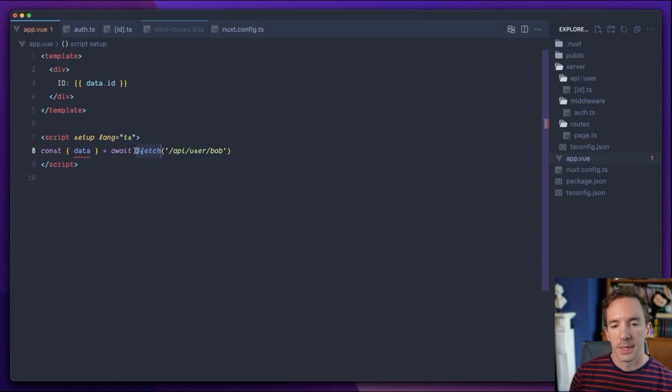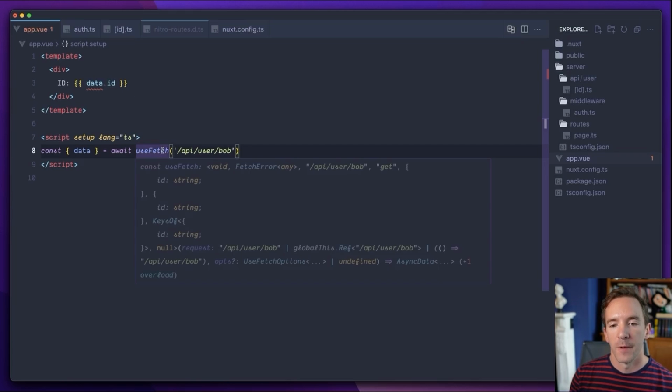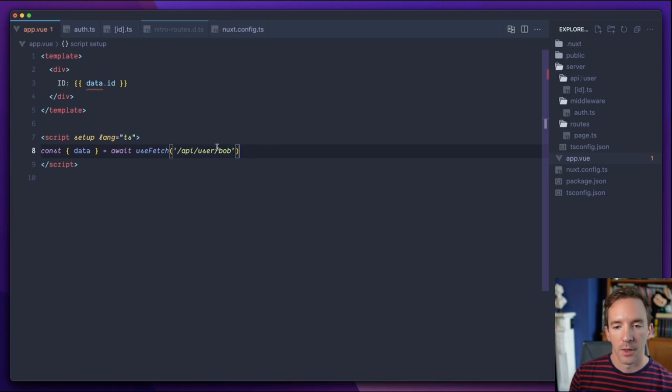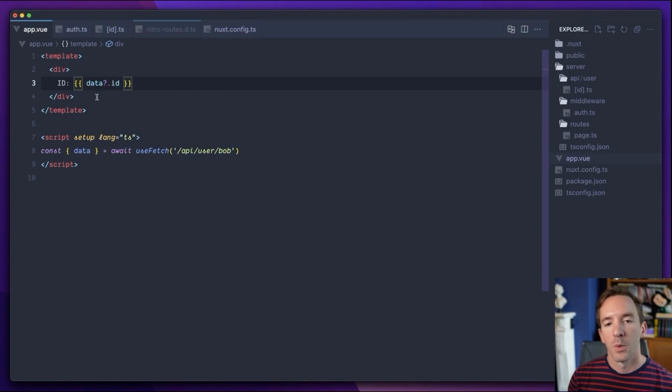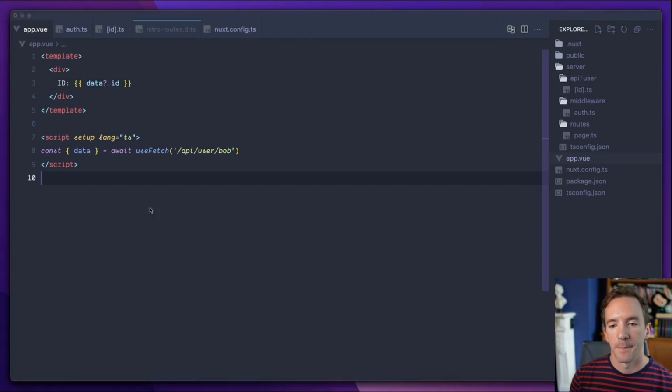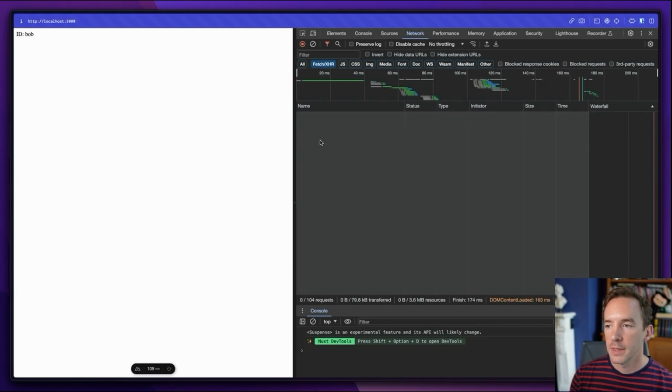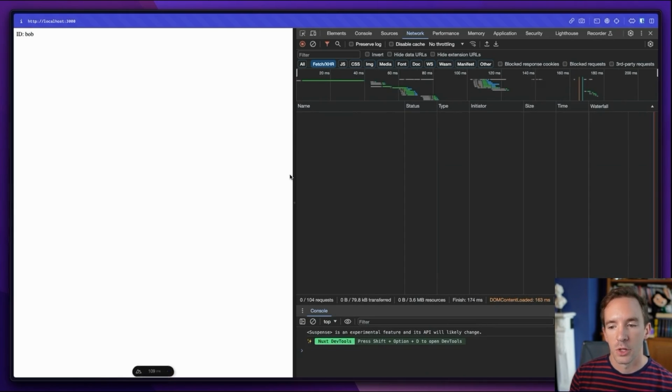So Nuxt provides a composable called useFetch, which is just pretty much exactly the same as this one, except that it's going to handle the case for us of fetching the data and hydrating it on our client. In this case, it's letting us know it could be null if there's an error or something. So we will just want to handle that there. Now, if we perform a request, we don't have any extra client-side request. It just uses the data that came back on the server.